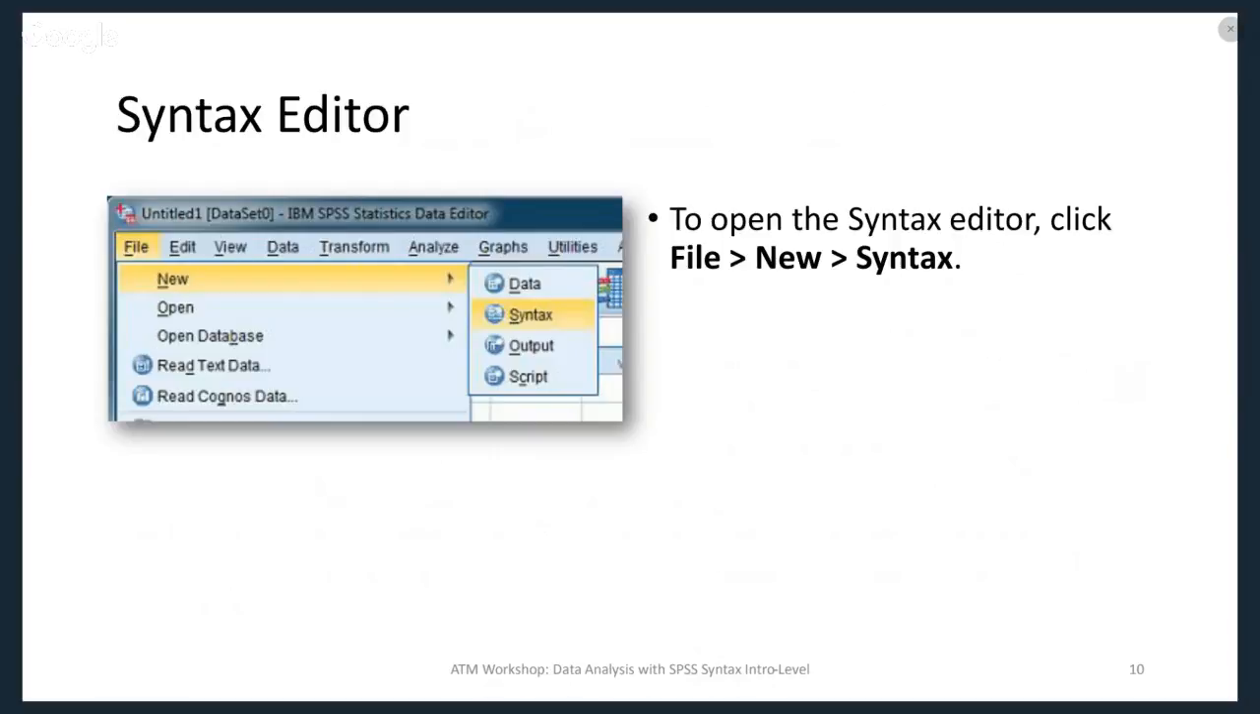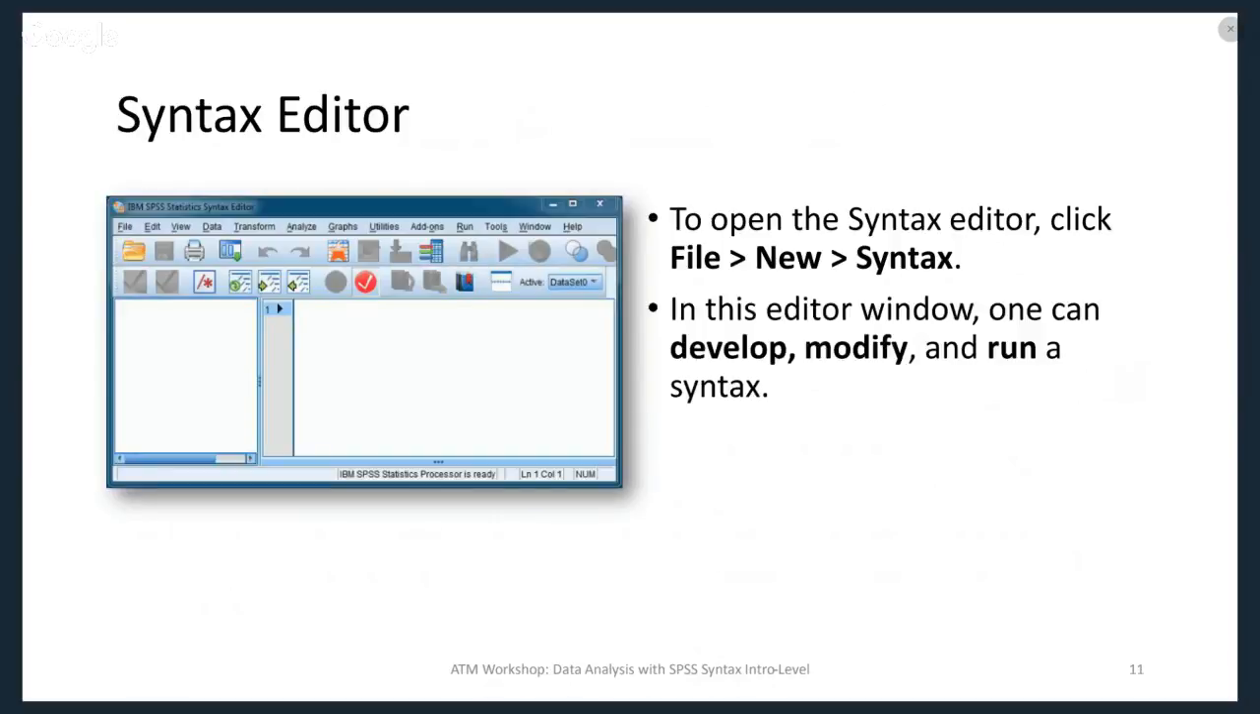The SPSS syntax editor is in the file menu on the very left-hand side. Click New, and you can create a new data file, new output, new script, but you can also create a new syntax. If you click that one, you'll see this editor window, and in this window you will develop syntax, modify it, and run it. It's more like a small program window where you can write a small special program for SPSS. We call this SPSS syntax.